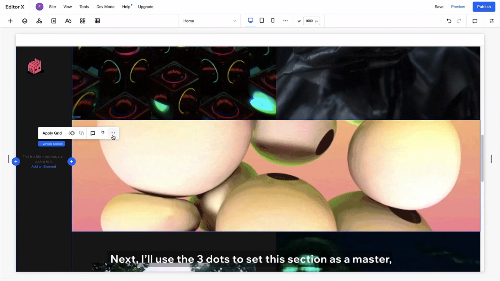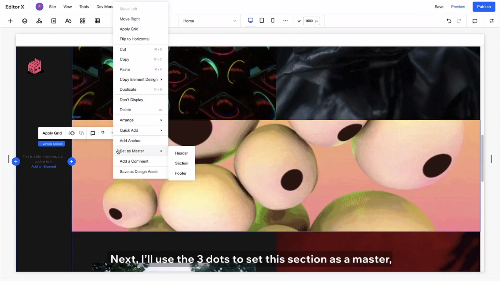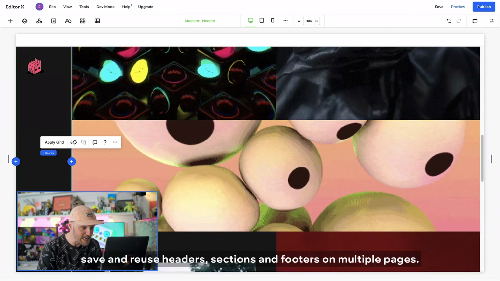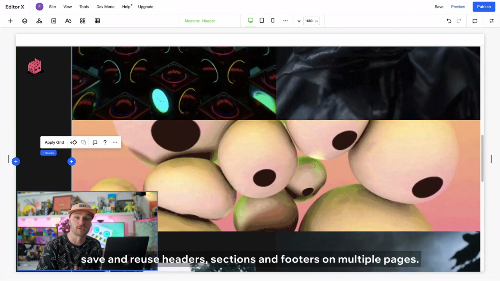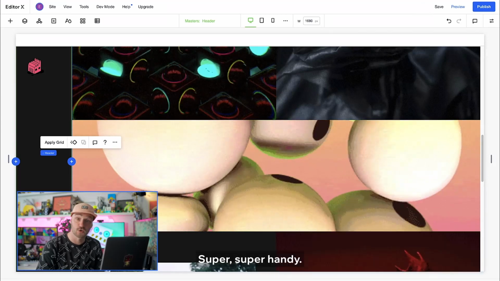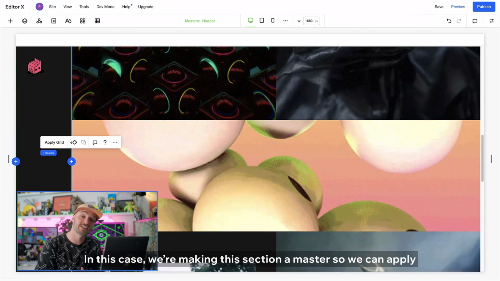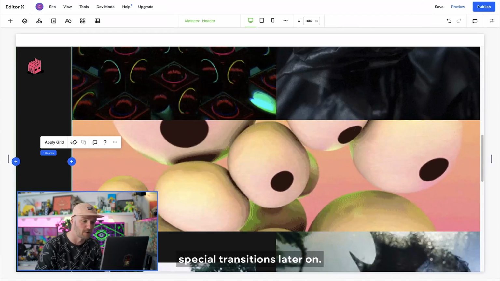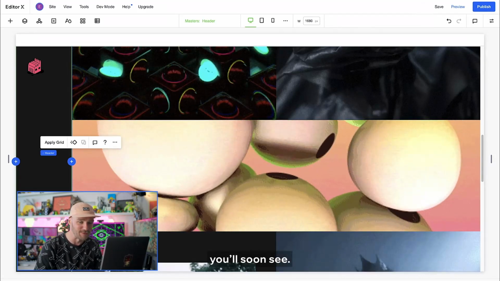Next, I'll use the 3 dots to set this section as a master and mark it as a header. You can use masters to save and reuse headers, sections, and footers on multiple pages. Super, super handy. In this case, we're making this section a master so we can apply special transitions later on. Hang on a bit, you'll soon see.